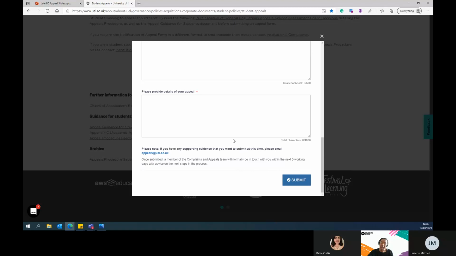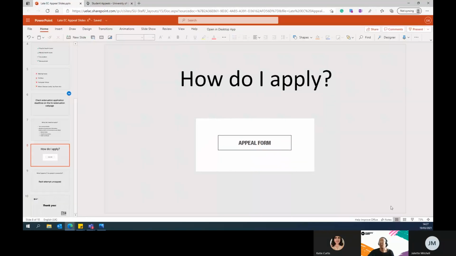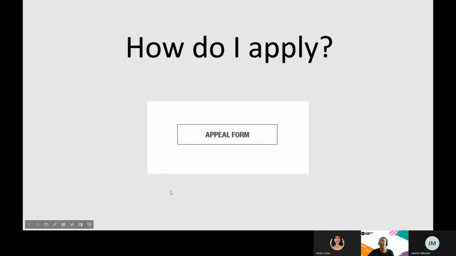And finally, as you can see here, it talks about the supporting evidence. So there isn't an option to attach it. You will need to email it across to the appeals team at appeals@uel.ac.uk. We would recommend you just send your evidence straight away, referencing that you've just submitted a late extenuation appeal, and attach the evidence. So that's what the actual form looks like.